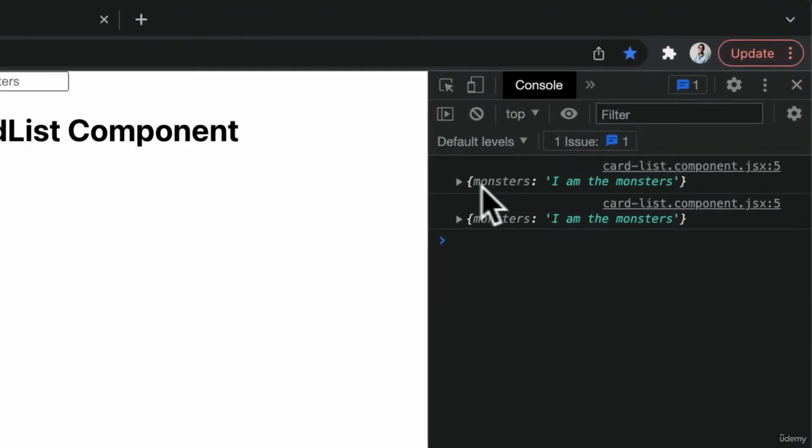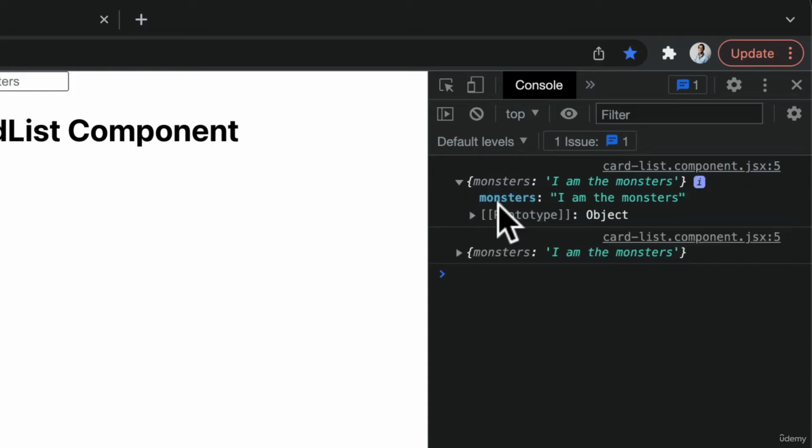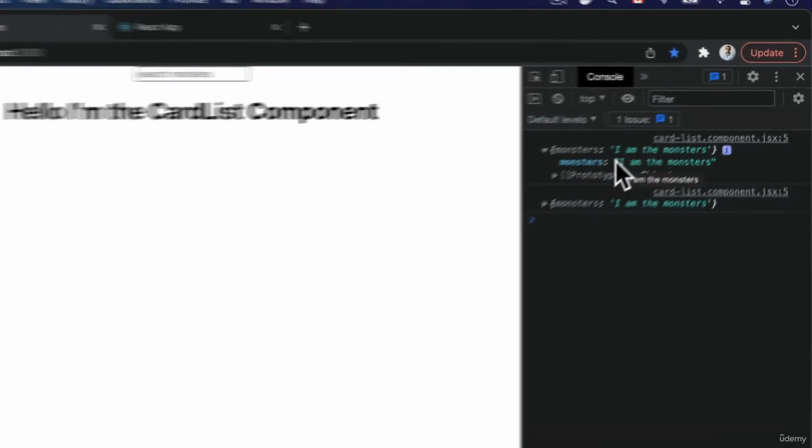So here you notice that what we logged out was an object where the key is the name of the prop and the value is the string that we passed to it. For now, I want you to ignore the fact that it's logged twice. We'll talk about why that's happening a little bit later. But for now, just look at this object. So any props that you pass into this component, you will see it inside of this object.